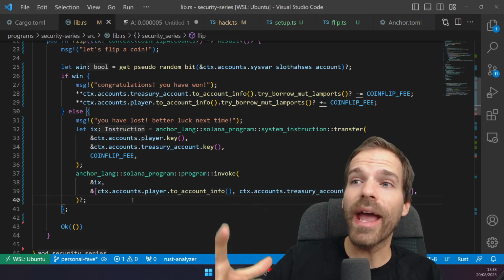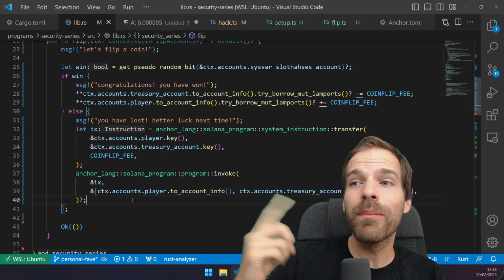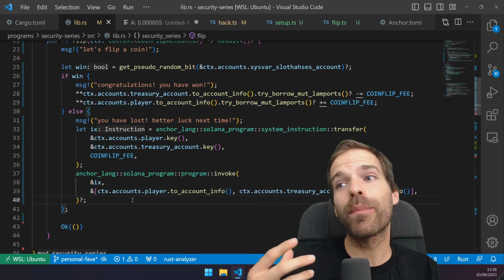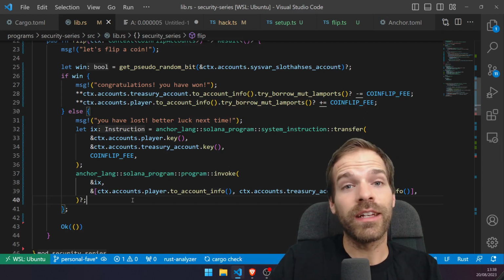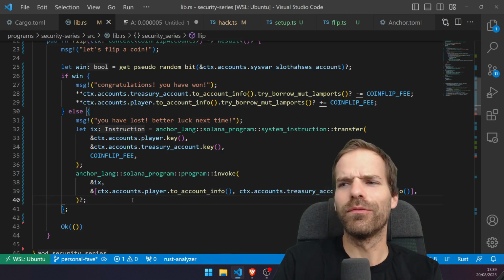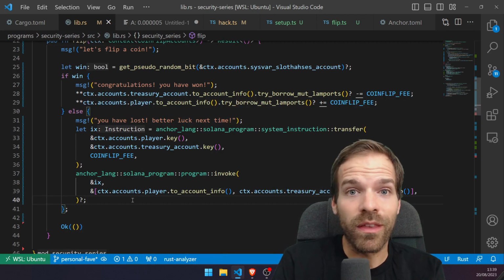Now we need to come back to the program developer's mindset. How can we mitigate that? How can we make sure that this doesn't happen? That the player does not get to play if they don't have enough funds? Any ideas? And I automatically wanted to do it like that in the beginning already. And then I was like, no, let's do it the wrong way first. What do we need to check for? Well, that the user has enough SOL to pay for this.